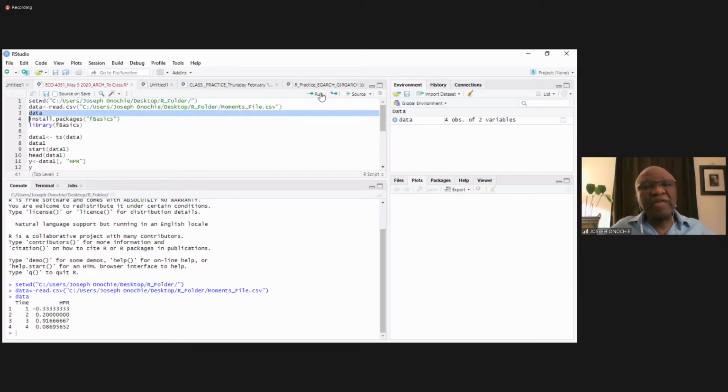So I don't have to keep saying moments_file.csv. I just say put everything in data. I have a colleague, all she does is D. Instead of using data, she says D.